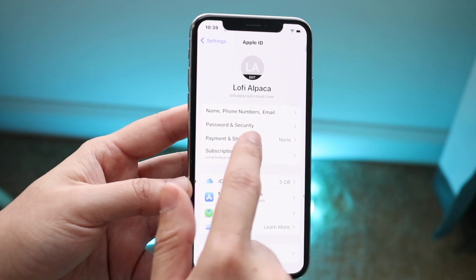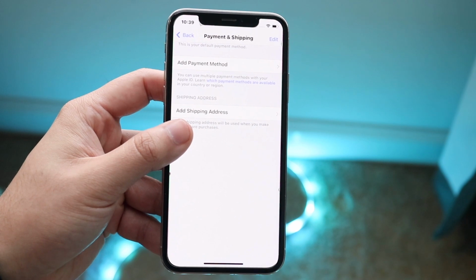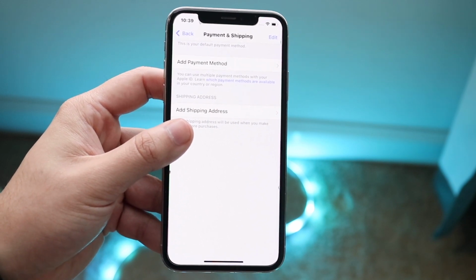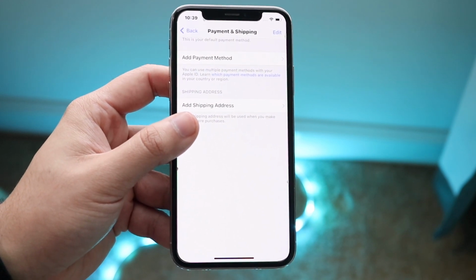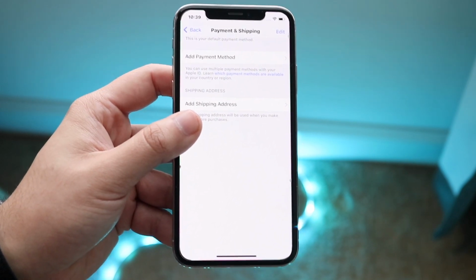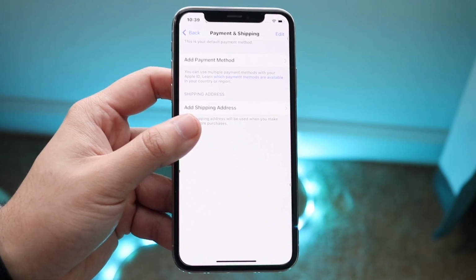You want to click payment and shipping, which is right here. At this point, you're going to come into this panel, and it's going to show some personal information. All you want to do is add a payment method, and add a shipping address right here too. So if you don't have the opportunity of doing that via the App Store, you can do it via this method, and it gives you the same exact output.